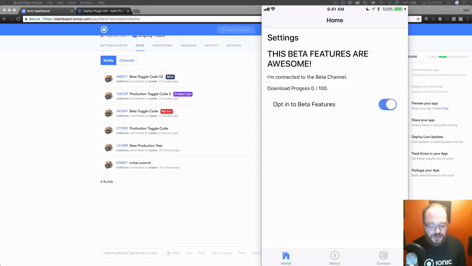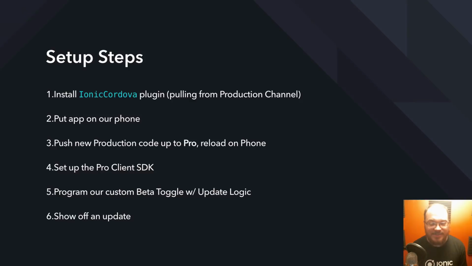Cool. So let's do a quick recap here. Let me pull up my slides. We're going to talk a little bit more, just some follow-up about how this whole thing works. So yet again, step one, we added that Cordova plugin. We put the app on our phone. We pushed some new production code to Pro and reloaded it right on the phone. Then we installed the Pro Client SDK. We programmed our custom beta toggle. We forgot to put in the update logic, but we still used that native update layer. We went back and added that update logic, and then anytime we click toggle, it automatically downloaded the code from the respective beta or production channel that the user was checked into, and then we showed off that whole system working.